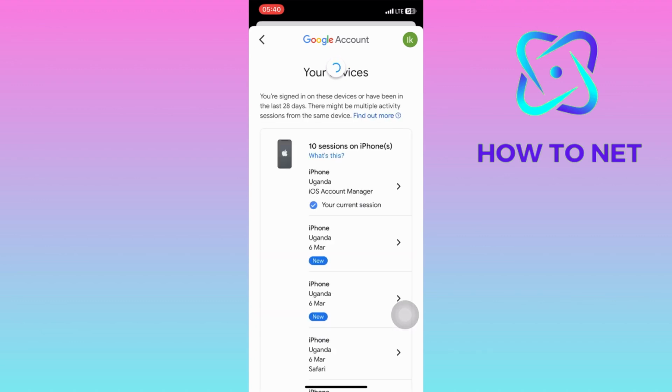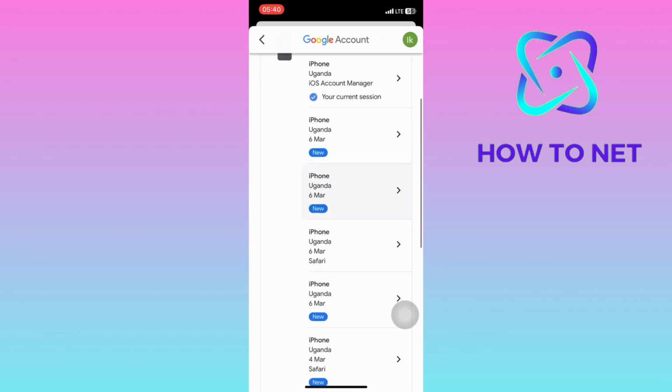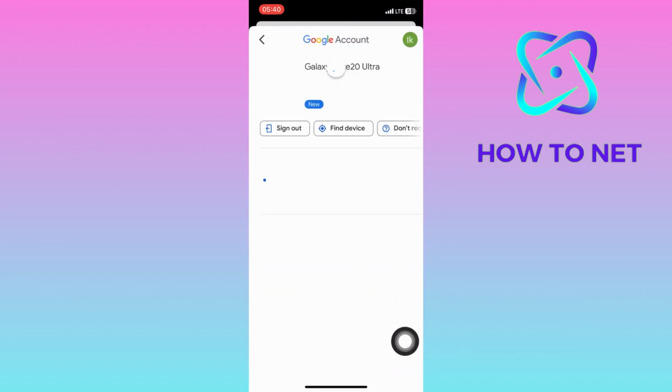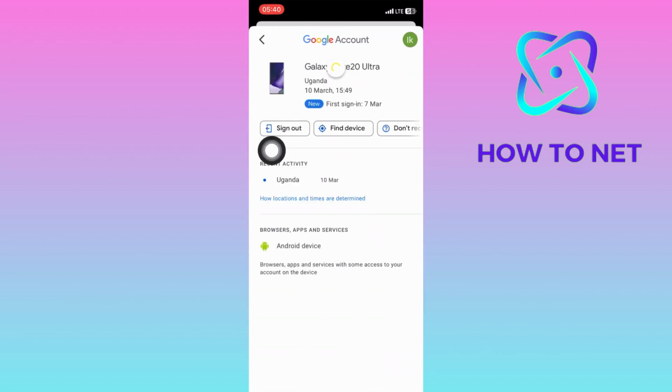The best part is you can also see the date and time when a particular device signed and accessed your Google account. To remove any device, tap into it and click on this option of Sign Out. Your Google account will get signed out from that selected device.